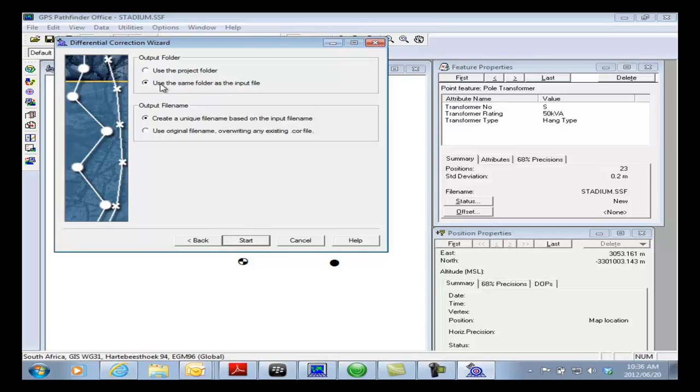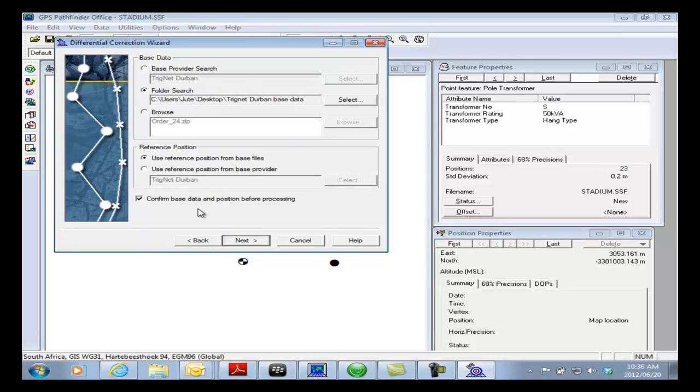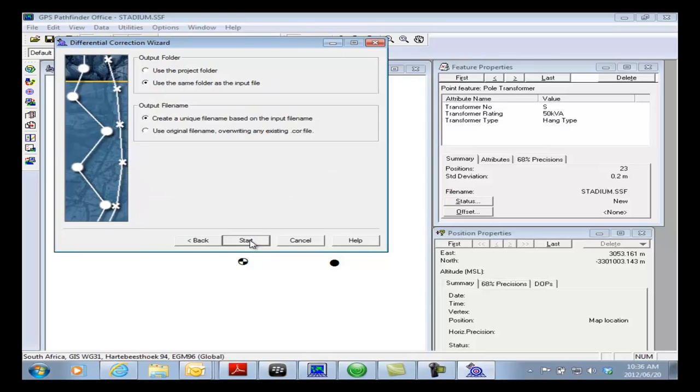And then I like to choose this option, so it confirms the base and permission before processing. I'd like to see if it's covered for 100%. That's why I tick this on before I process the data. You must check it. I'll show you now why when we do the processing.